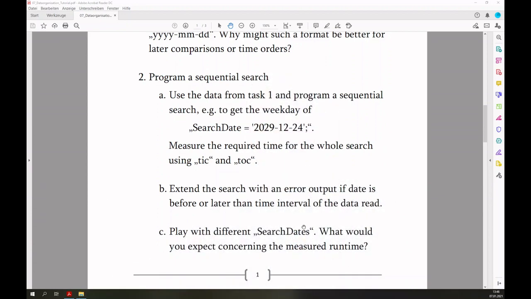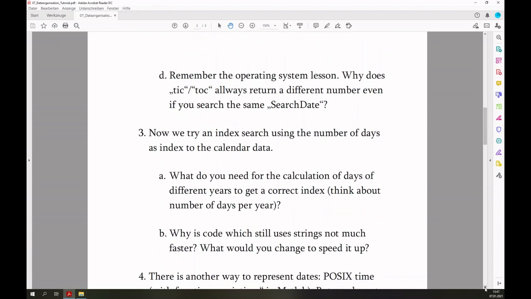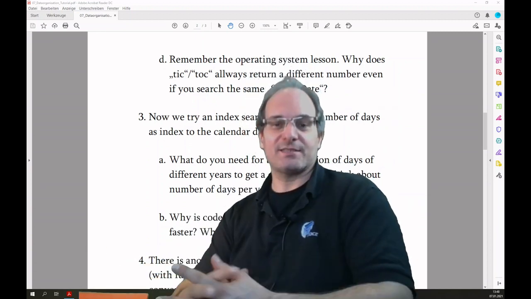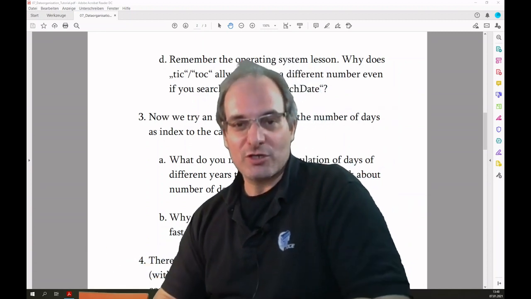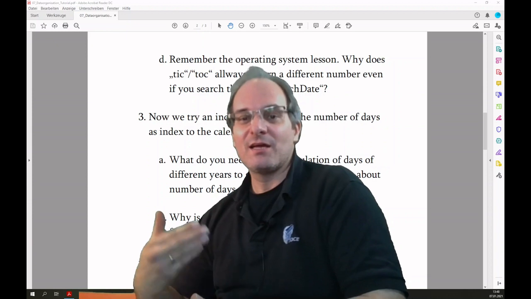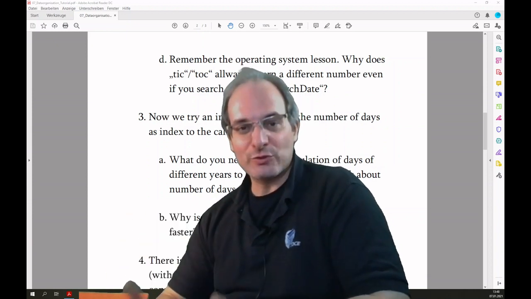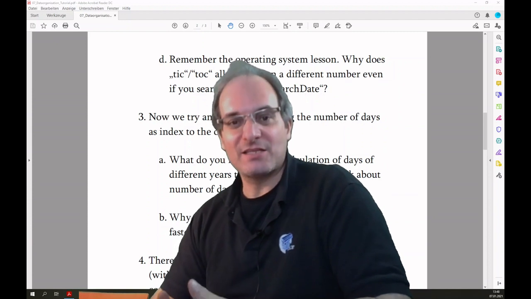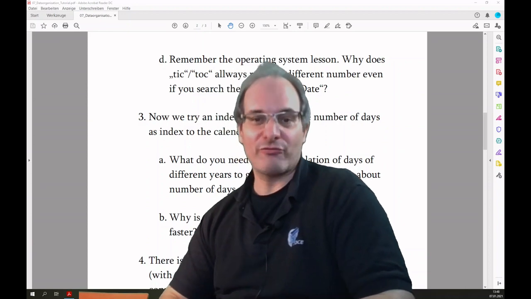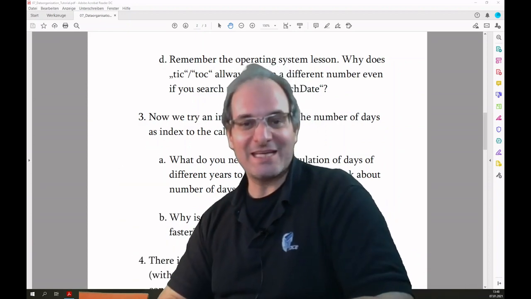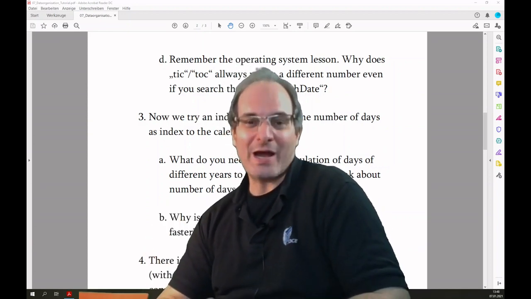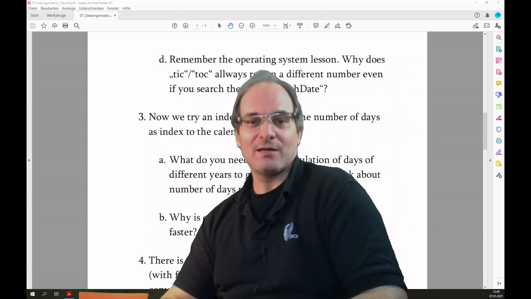But before we do this, there is one additional question. If you remember the search which we did, you will see that if we run the program even with the same search date several times, we always get different runtime measurements. From 1.2 to 1.3 to 1.4, there's a range which we get as output just for the same date. And therefore, we have to think about why this happens. What is the background of this?